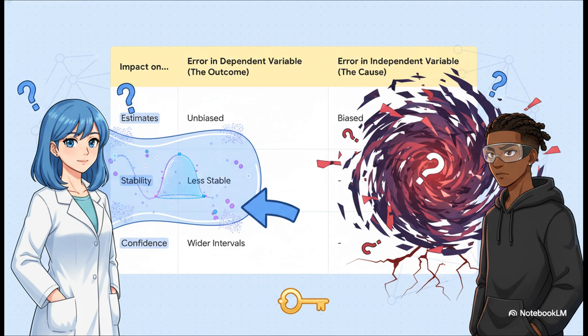Okay, this is where the rubber really meets the road. If you have some error in your outcome variable, the thing you're trying to predict, your results get a little less precise, a bit fuzzier, but they're still basically pointing in the right direction. But, and this is a huge but, if the error is in your input variable, the thing you think is causing the change, the whole model gets warped. Your results become biased. That doesn't just mean they're fuzzy, it means they are systematically wrong. It's like trying to navigate with a compass that's permanently stuck pointing 20 degrees off. It will consistently and confidently lead you astray.